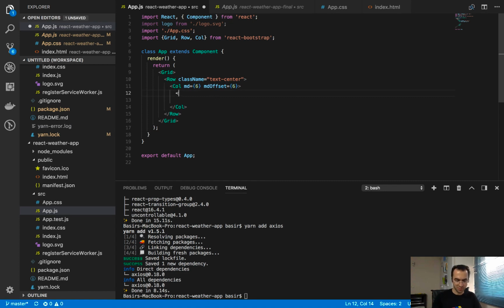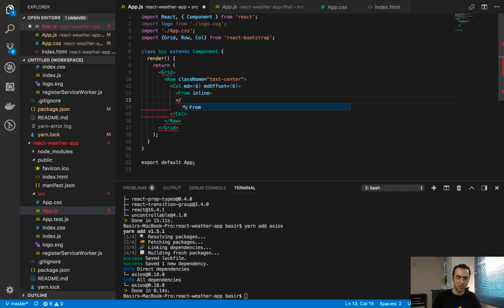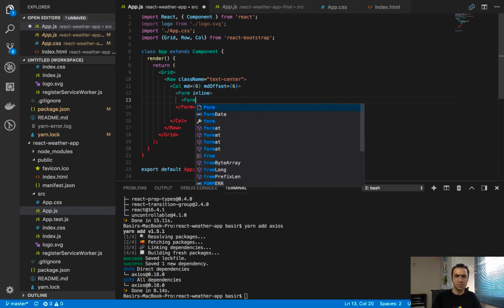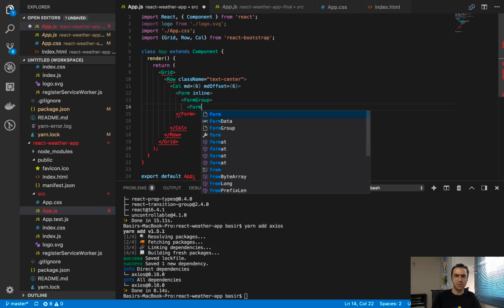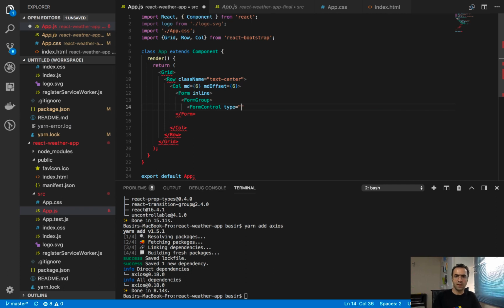Now it's time to create the form. We are using the form component of React Bootstrap, and we use the attribute inline to put elements next to each other. Close the form, and inside form we use form group and form control, and set the type to text, and placeholder to enter your city. Close form control, then close form group.